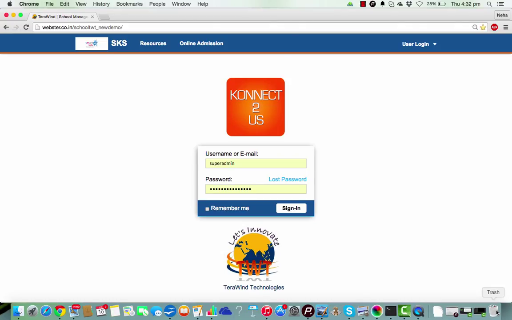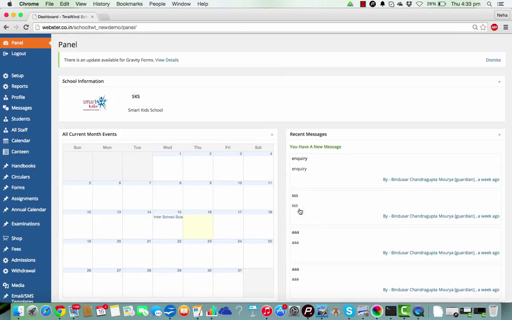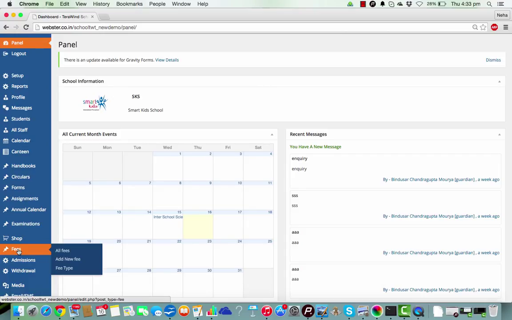So let's log into the administrators panel. Now on this panel, on the control panel on the left hand side, we go to the fees module. On the sidebar, you see three options: all fees, add new fee, fee type. All fees will show you the list of all the fees which the institution has raised over a period of time or in the academic year.